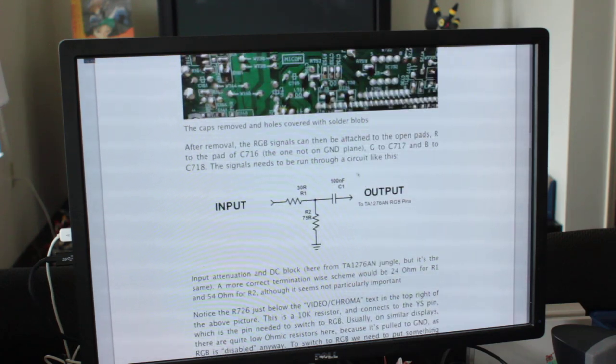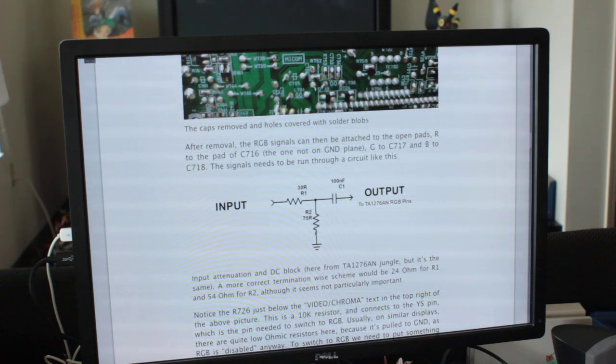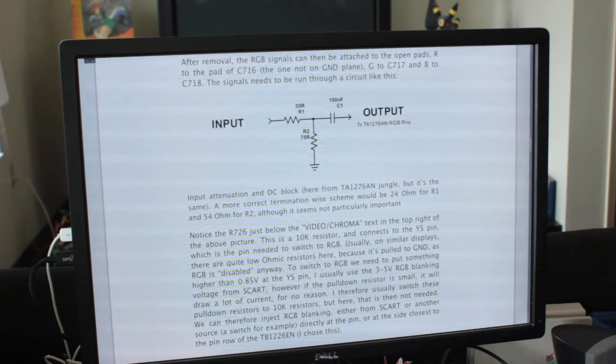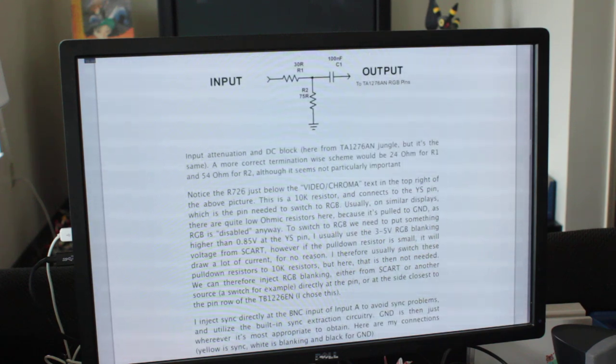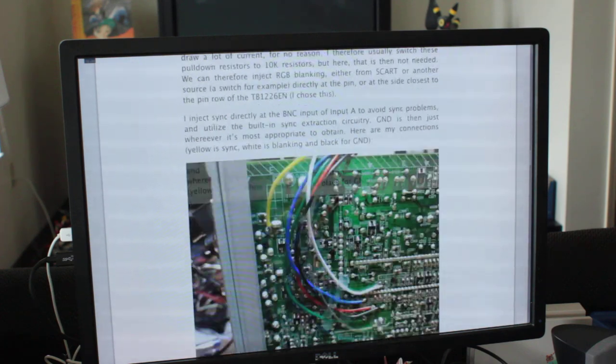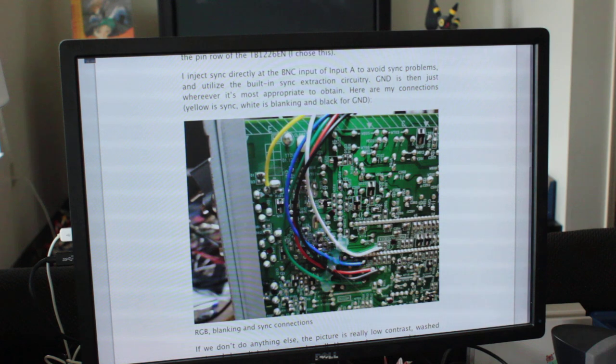Looks like they removed some capacitors and then attached the RGB signals to the open pads through a capacitor and looks like a resistor divider. The 75 ohm resistor is probably termination. The 30 ohm, I'm guessing that's to change the input voltage. Does the voltage of the video input point to peak to peak? Yeah, they explain it more here, but I'm not going to read it in detail right now. And yeah, you can just use the input A or B to input the synchronization pulses.